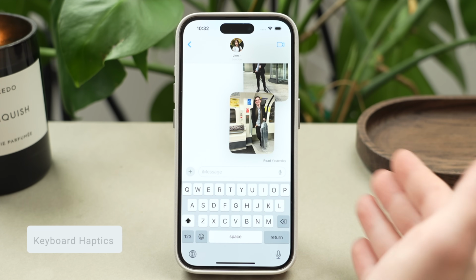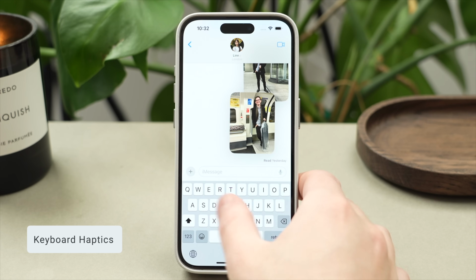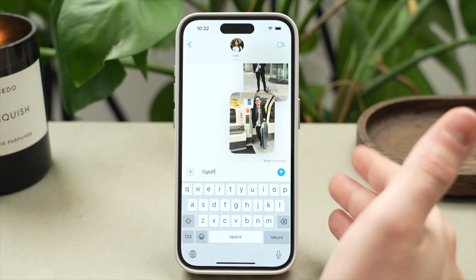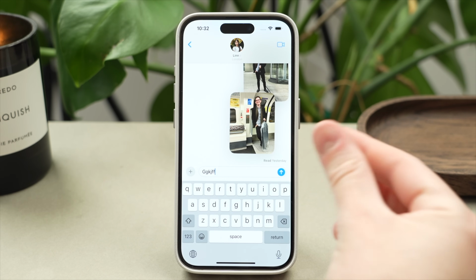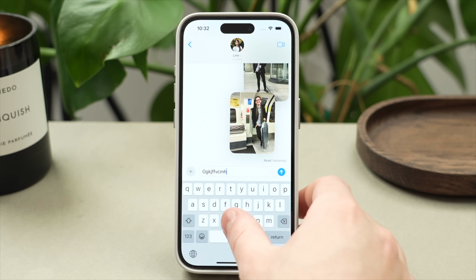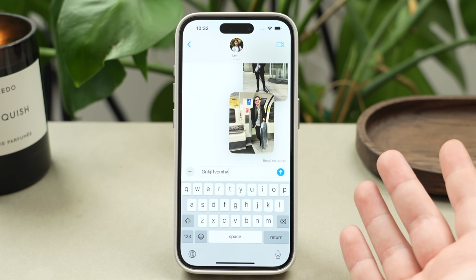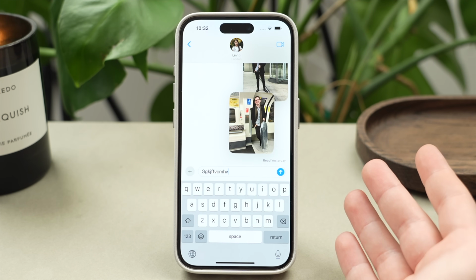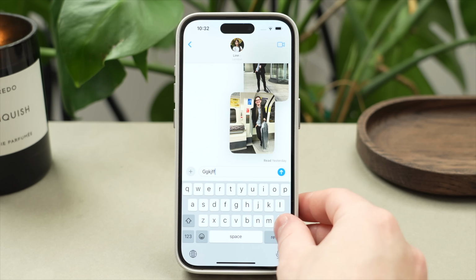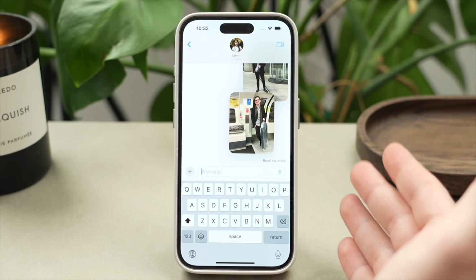Speaking of the keyboard, something that I think really improves the typing experience is to turn on what is called keyboard haptics. This gives you a little bit of a clicky feedback with every key that you press. I find that once you get used to this, it becomes really satisfying and somehow takes me back to the good old BlackBerry days of physical keyboards. And I don't know, there's something nostalgic about it. I kind of like it. Let me show you how to turn this on.